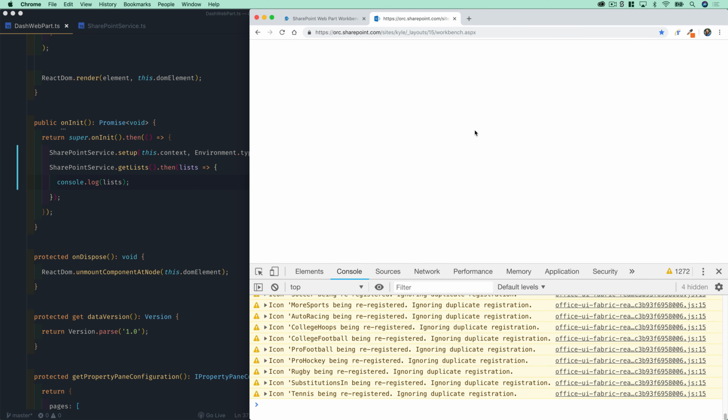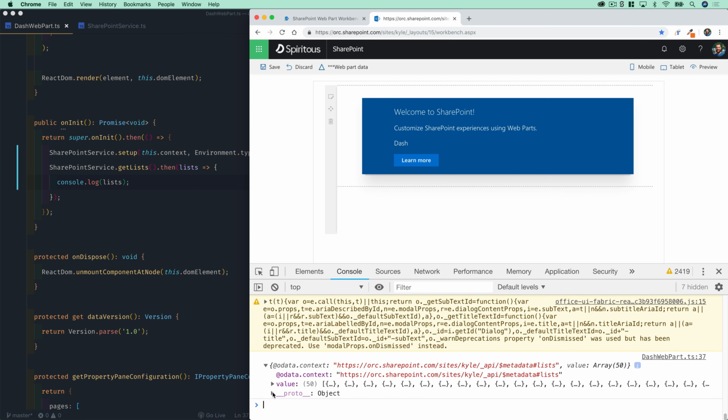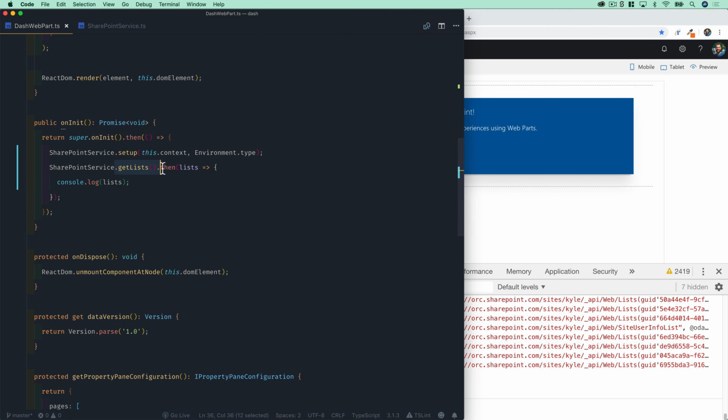It's basically going to do the exact same thing we did before, where it's going to console log those lists, that value array of 50 lists in our current site, but we've kind of hidden all the logic and all that stuff in this nice little abstraction class, this SharePointService, where we simply need to say, get your lists, and then with your lists, do something with them. Very cool. So this has a couple of issues that we could improve upon further.